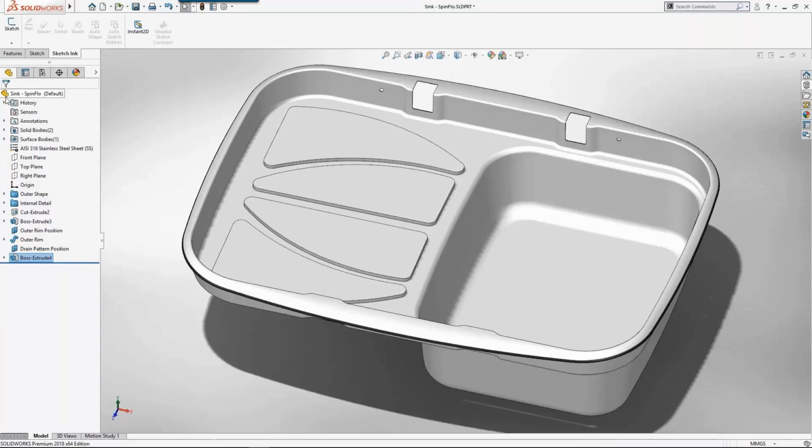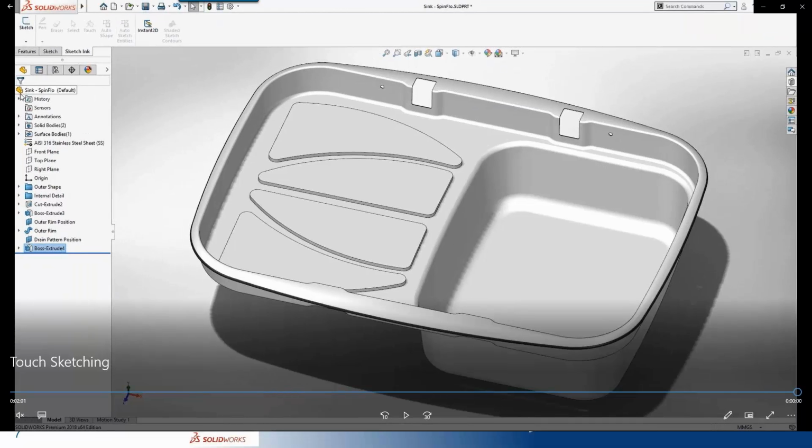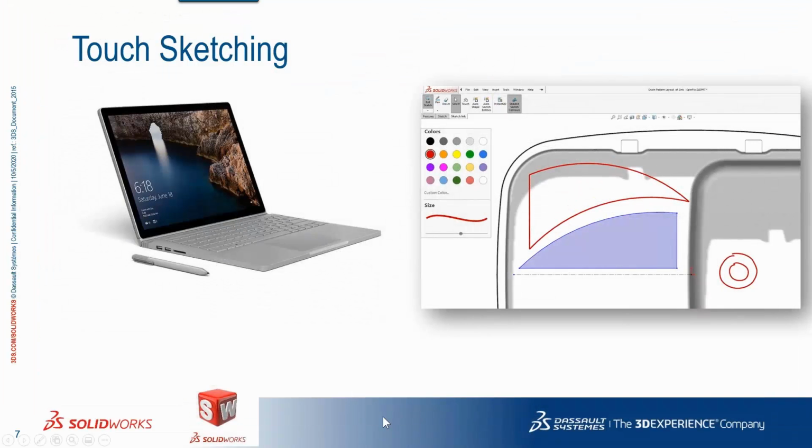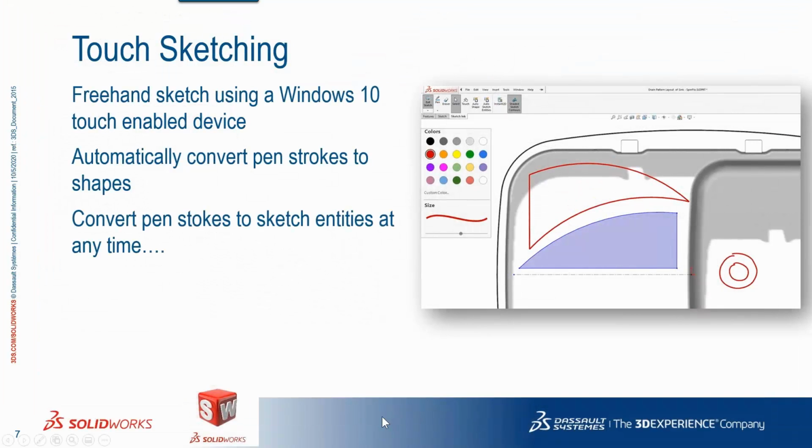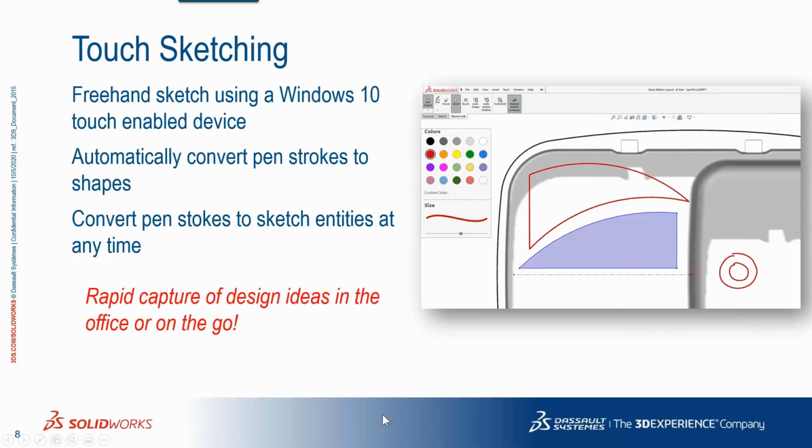So whether you're designing complex shapes or simple mechanical parts, touch sketching in SOLIDWORKS 2018 offers a completely new approach to capturing rapid-fire design ideas, whether you're in the office or on the go. Touch sketching. Rapid capture of design ideas in the office or on the go.